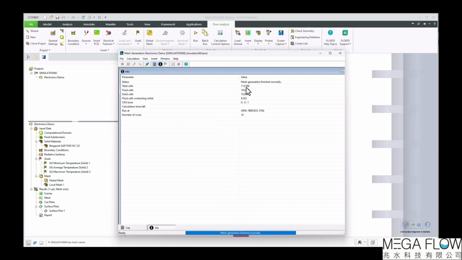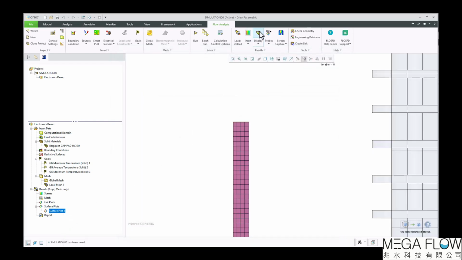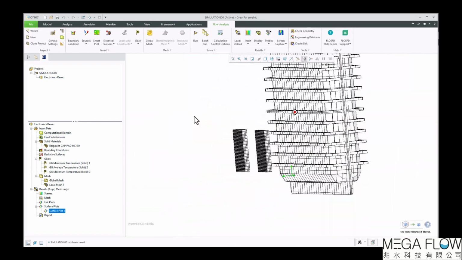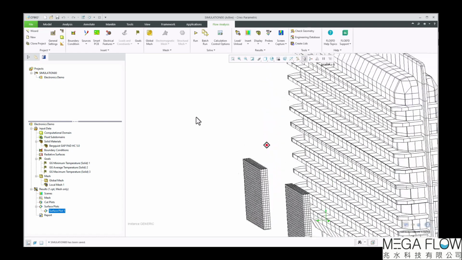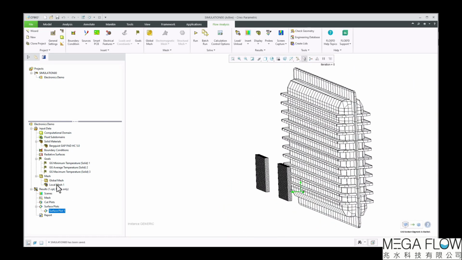All right, so now we have 114,000 cells. Close this window. Let's display this again, and let's also turn off the geometry. So yeah, you can see how much more refined these gap pads now are. So that's how you'd create a local mesh. All right, we don't need that refinement, so I can just right click and hit suppress. And the next time I run this, it will have the global mesh settings only.